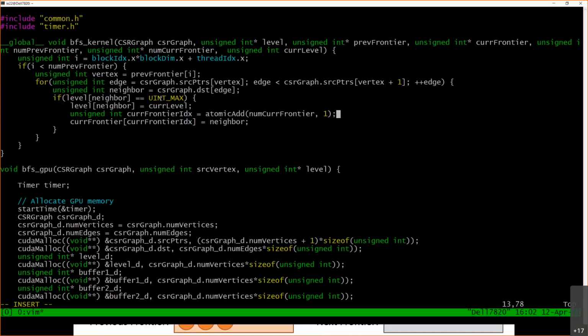If that value is equivalent to some other value, it's going to replace it with not the other value it compared it to, because obviously that wouldn't be doing anything, but with yet another value. So what we want to do here is compare level of neighbor to uint max. If level of neighbor is uint max, we want to replace it with current level. But we only want one thread to do that. So if one thread succeeds to find uint max and replace it with current level, we want any other thread to see current level, not to see uint max.